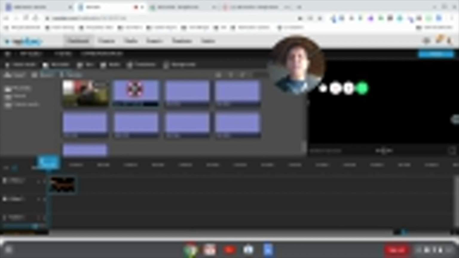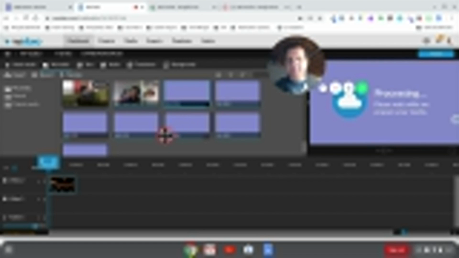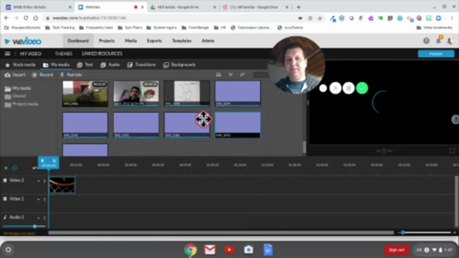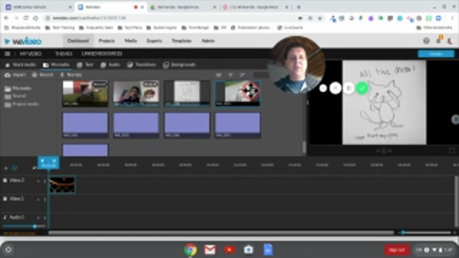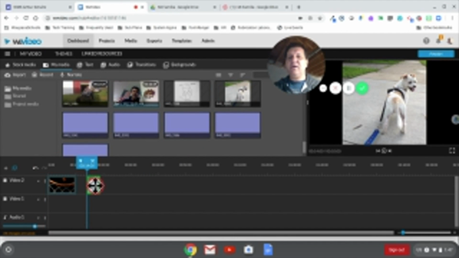And now I could go in and drag my video clips in here in the order that makes most sense. You might get an import and process thing. So if I want to put a picture of my dog in, I can put my dog in.